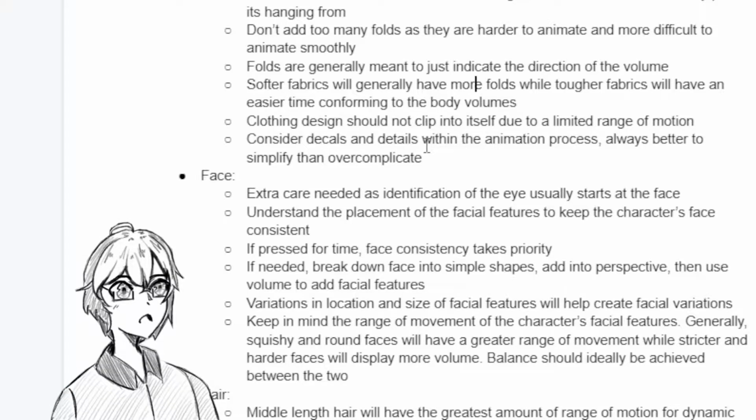Because we are working in animation, we have a lot more expression with the irregularity and body shapes that we can use. Just keep in mind when those irregular body shapes have clothing on top of them, that it's not going to be clipping into itself while you animate. And then consider decals and details within the animation process, because it's always better to simplify than overcomplicate them. Remember, however many details you choose to animate are going to be the ones you're stuck with for the rest of the animation. So making sure you're picking them considerately and keeping them in mind for the rest of the animation you have ahead of you in the drafting process is very, very key.